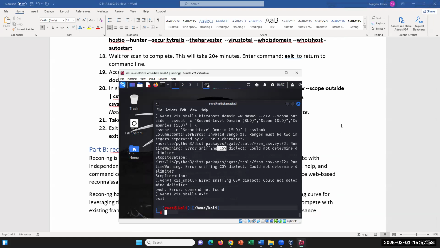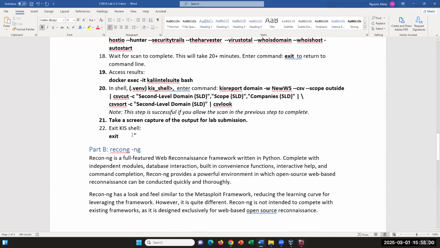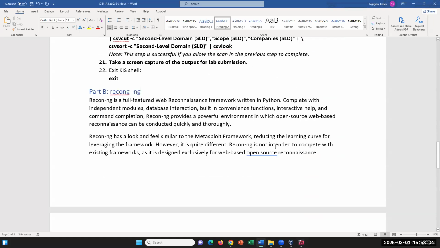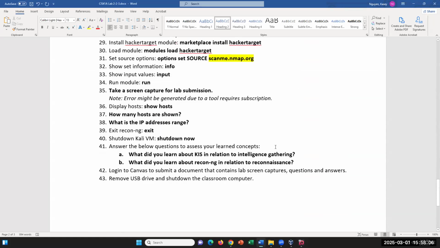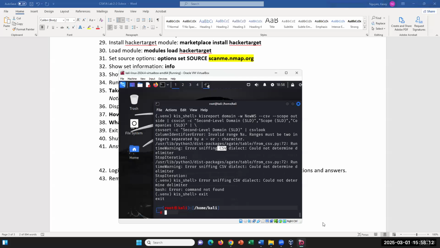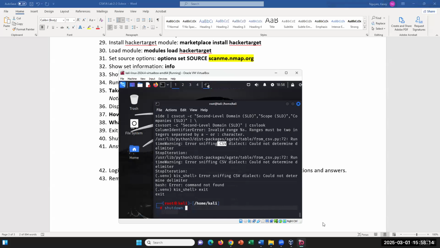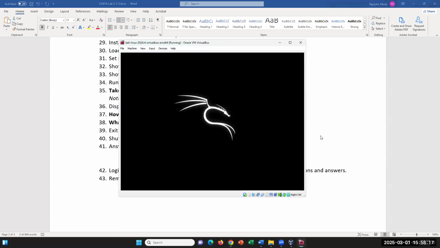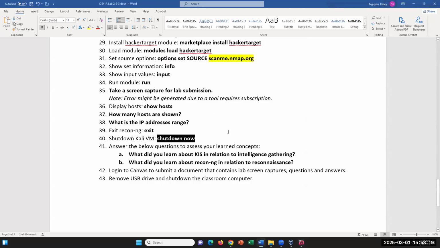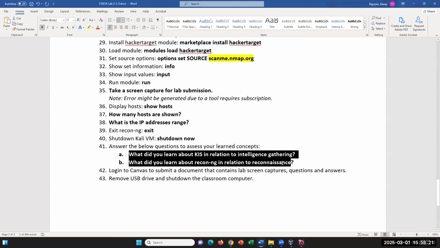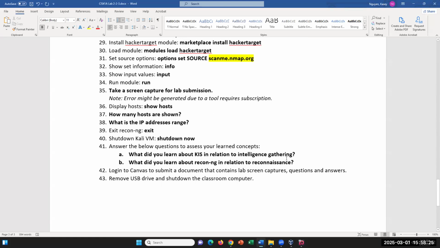Okay, so I'm done with both parts. I finished obtaining or looking at potential information there, and I did the recon-ng. So what's left is I'm going to go ahead and shut down my virtual machine. So I'm going to do a shutdown now to close that out. And then I'm going to go ahead and answer these questions. So what did you learn about KIS in relation to intelligence gathering?